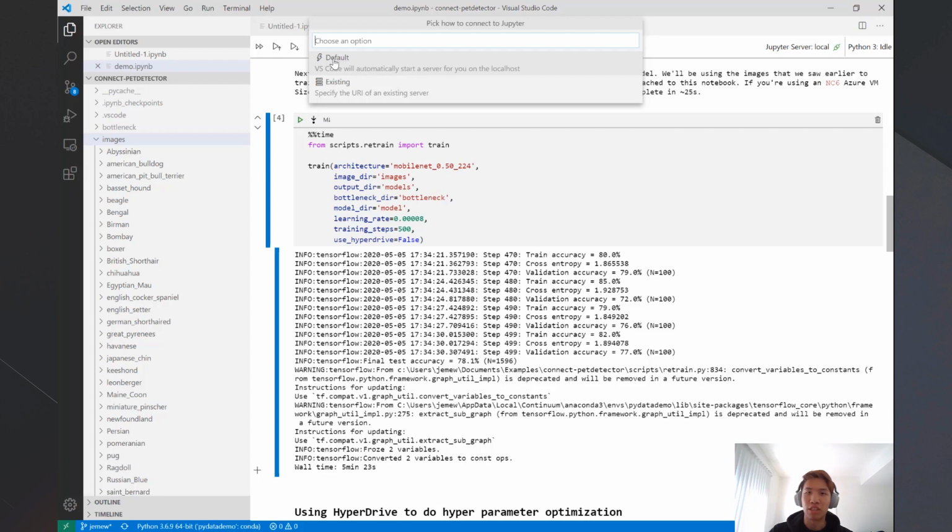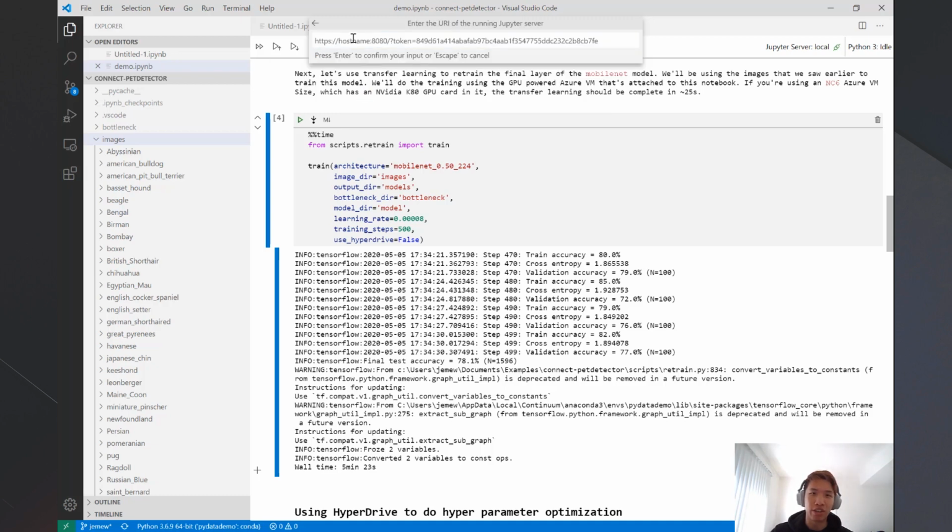By default, it's set to this, which is just using your local machine. But if you have a remote Jupyter server running on the cloud or on your remote server on-prem or something, you can click on this existing option, and here's where you can actually enter your Jupyter server URL. Once you enter it, it'll actually start connecting to that remote server.